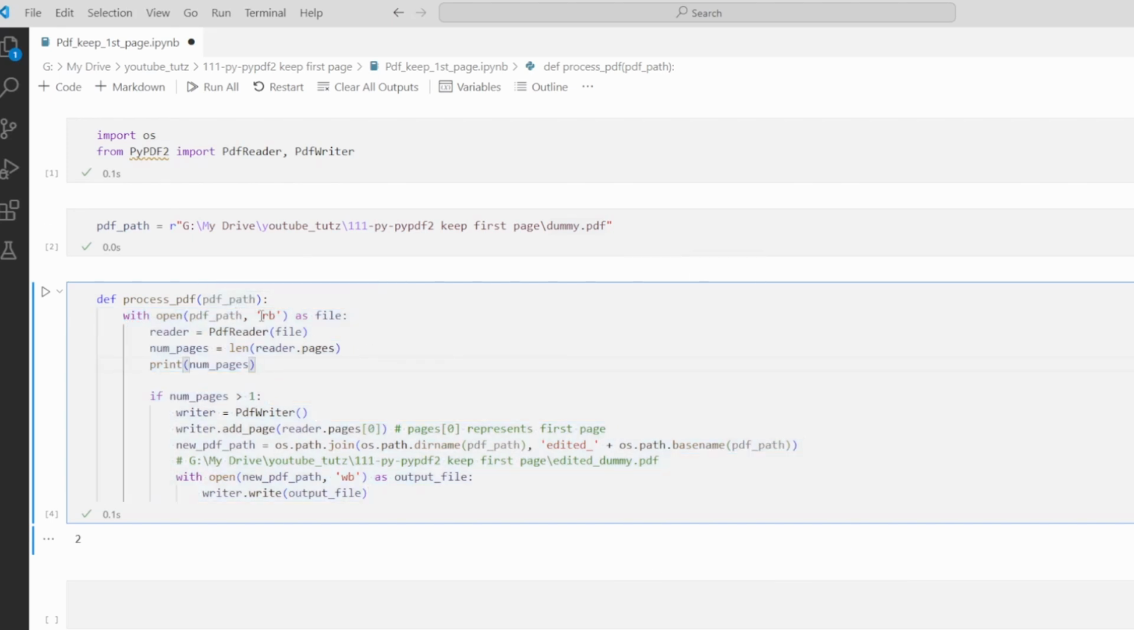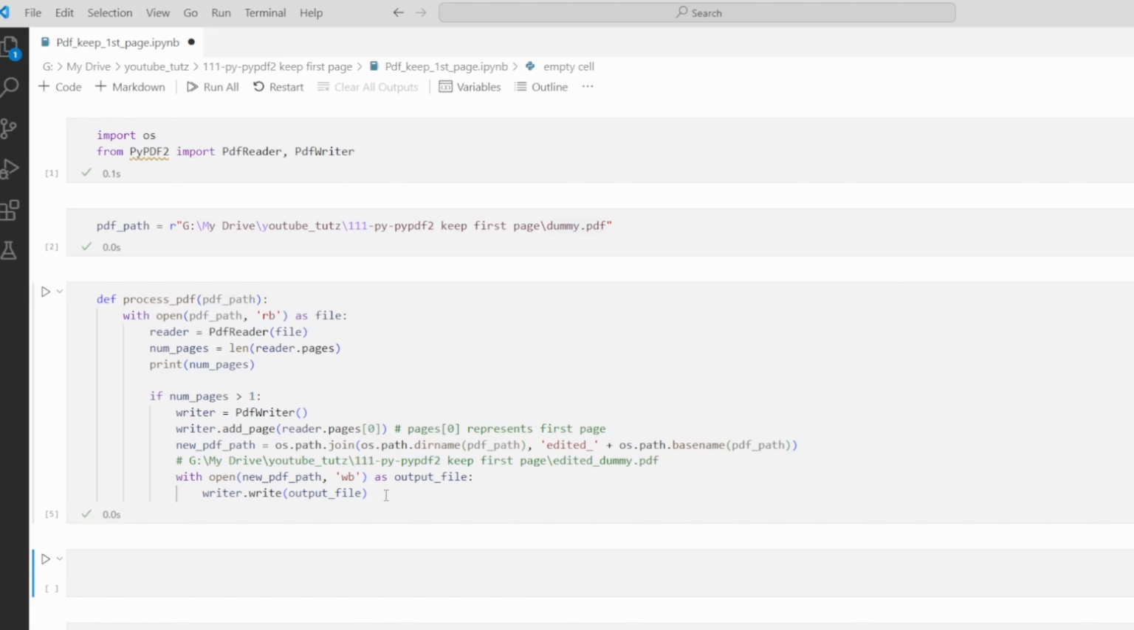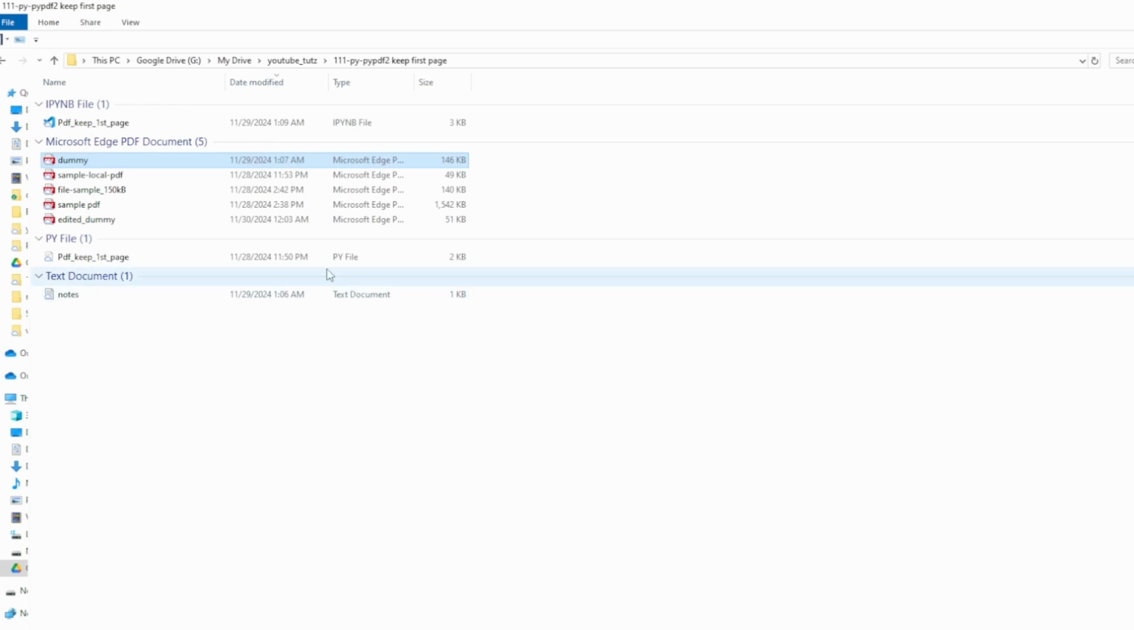Great. So let's run the function. As you can see, the function ran successfully. Right, so the next thing we need to do is figure out a way to loop through all of the PDF files within this folder. So let me just remove this one.